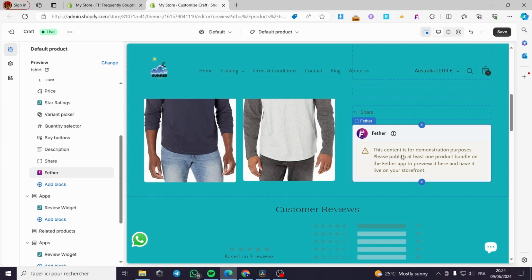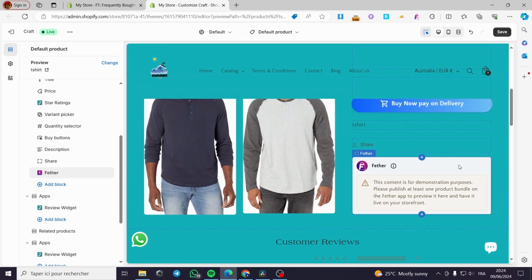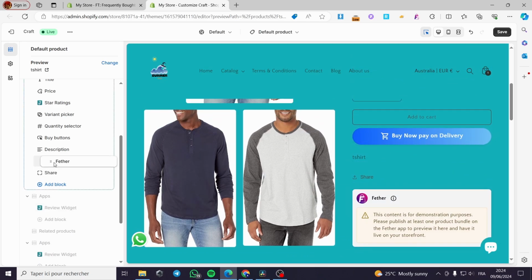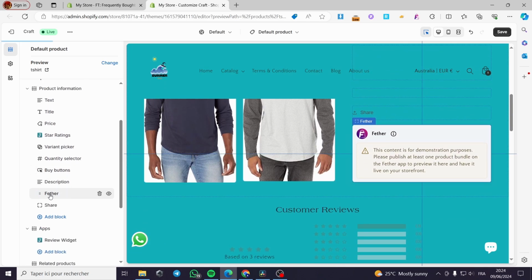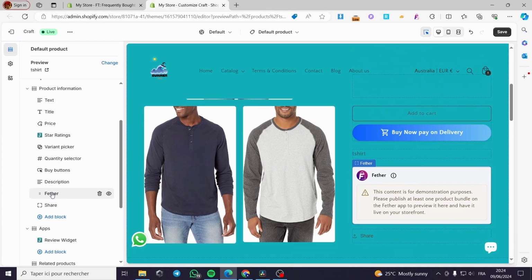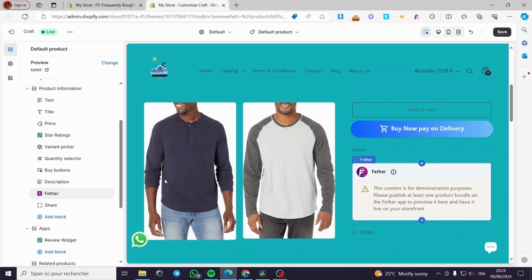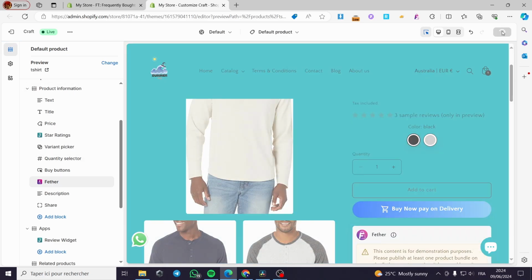Now, this content is for the demonstration. When you put up the content right, you will save this page, and then you will be guided to see the real view of this widget on the real page. Now, I am going to adjust the place of this widget. I'm going to put it here under the description or upper the description here. Then I will click on save.